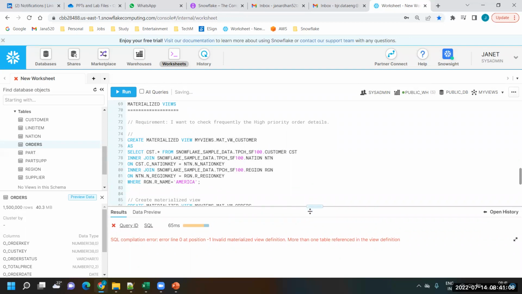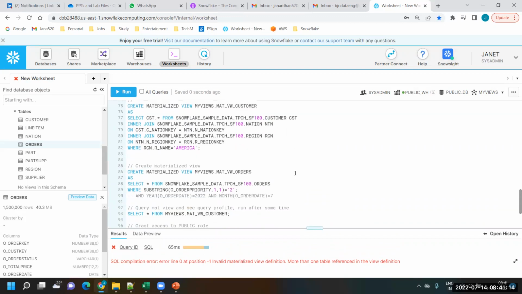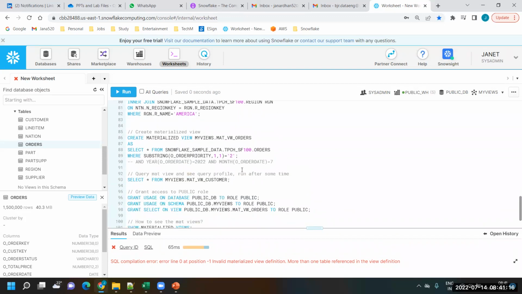But my current requirement is I want to fetch only high priority order details from the database. So how can I do that? I want to create a materialized view over that. So suppose select star from this Snowflake sample data, from this orders table, where the substring of the first character indicates our high priority, right? So I'm just doing some substring. I'm putting the order priority, and I'm getting the first character by using the substring.